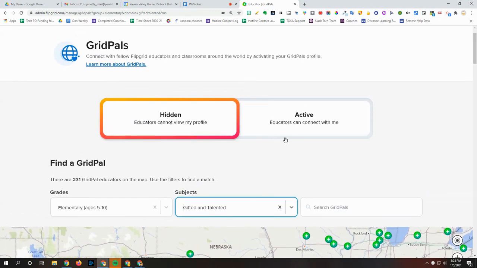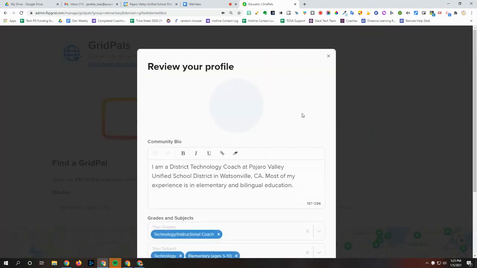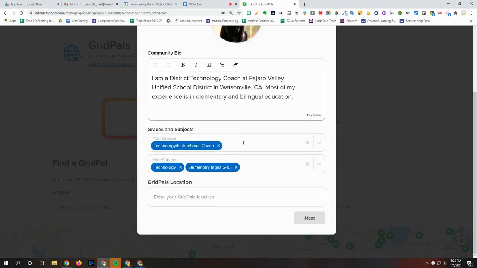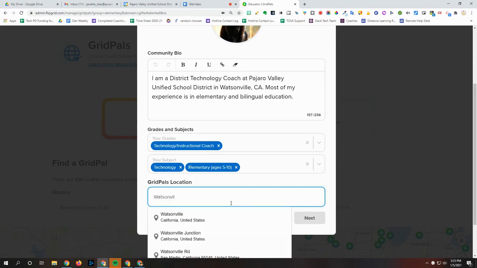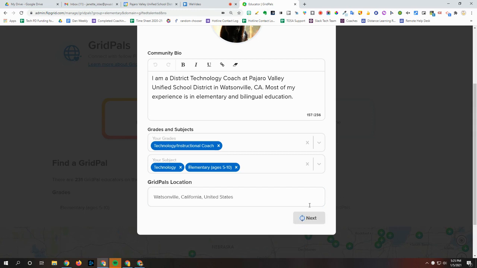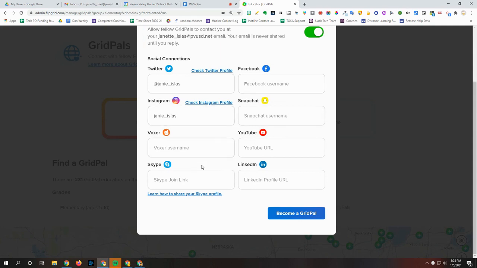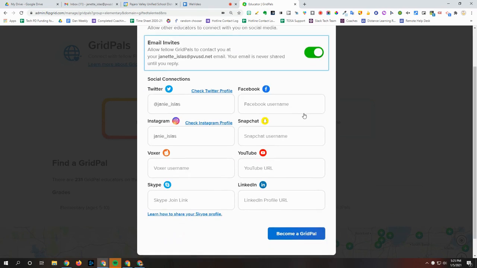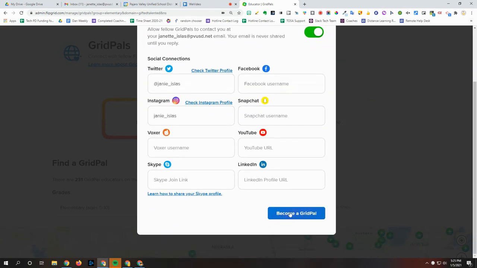So if you're interested in becoming active on that map to connect, you just click the active button and then you can update your profile. And you'll need to add at least one way to communicate. So enter your location. I'm going to say Watsonville. There it is. Click next. And then you'll update your social media here. And you can turn on whether or not you want them to contact you via email right here, and then click Become a Grid Pal.